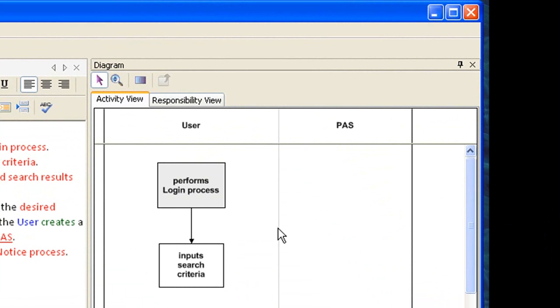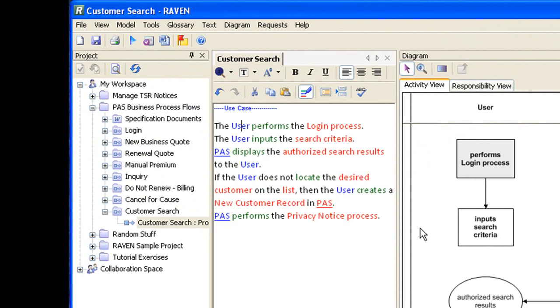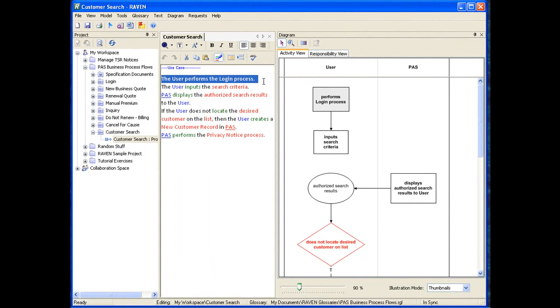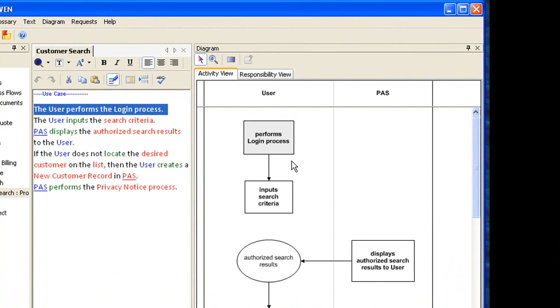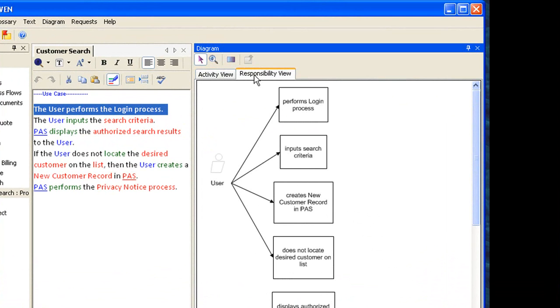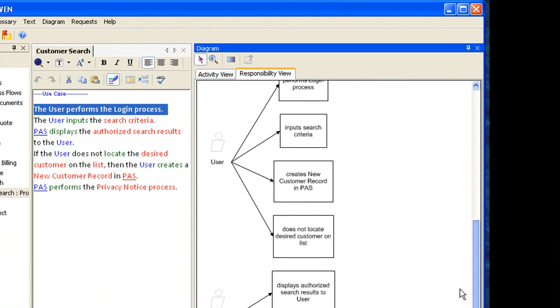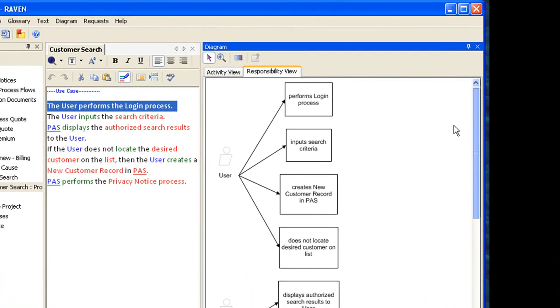And all of the activities performed by either actor appear in the appropriate swim lane in sequential order from top to bottom. Each activity described in my text appears as a box in the activity diagram. See, my first sentence says, "The user performs the login process." So Raven placed a box with that activity at the top of the user's swim lane. Raven also creates a responsibility diagram which lists all of the activities by role. This provides a summary view of all the activities a particular actor or system is responsible for in the use case.